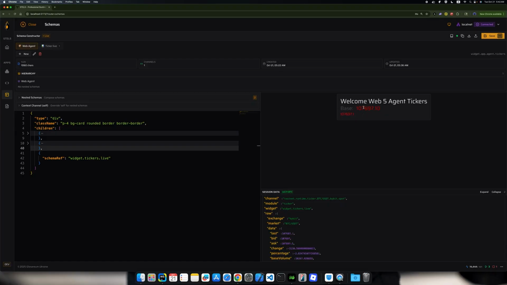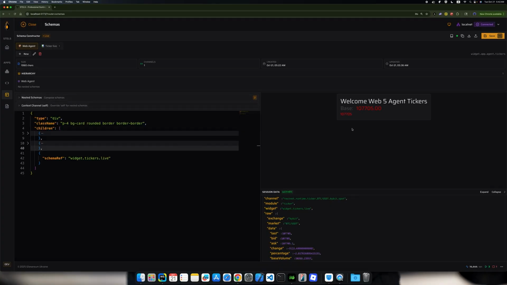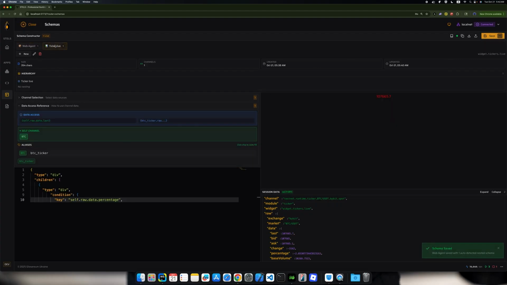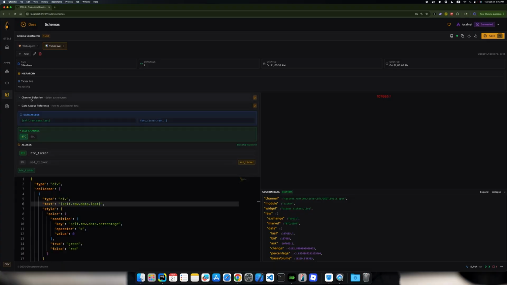So what's happening here? Right now we've got Bitcoin and it's pulling the self data from here. But we can reassign that self directly inside the ticker. We can say, all right, you're using self but also connect it to the Solana channel. Now as I switch self, boom, Solana appears. And yeah, Solana's in the red too. Not bad. And if we go back to Bitcoin, there we go.